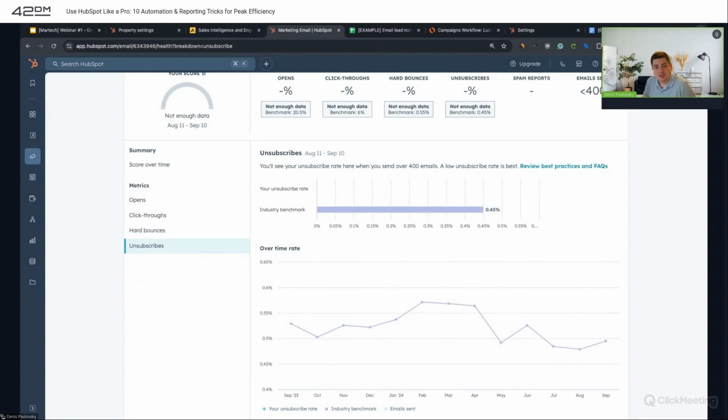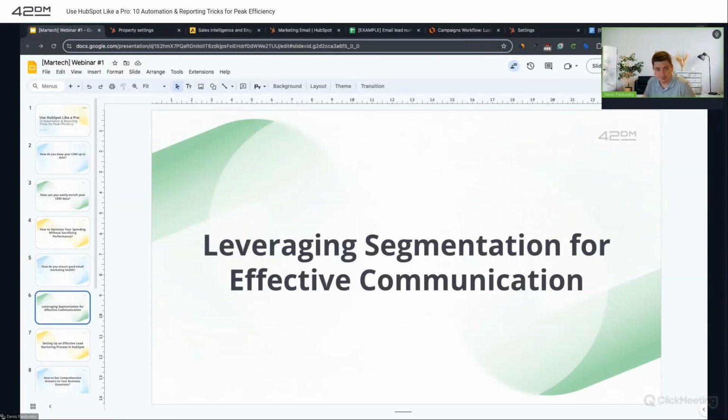Okay, so the next topic I want to cover within the marketing tips and HubSpot is leveraging segmentation for effective communication. Nowadays, with things like GDPR, CCPA, and the Data Protection Act in the UK, respecting customer preferences is actually key.